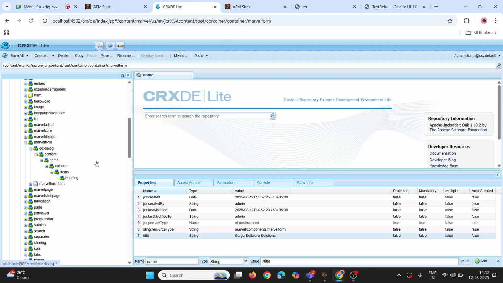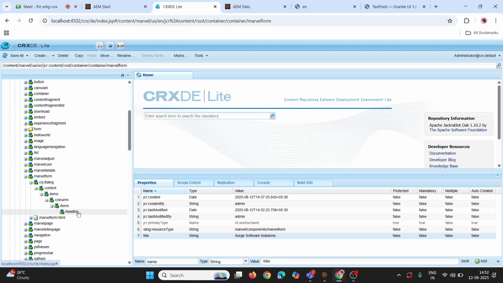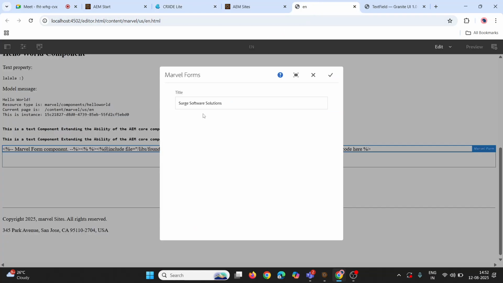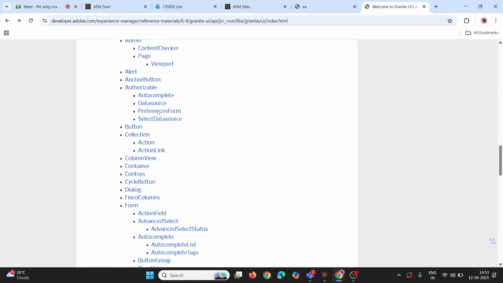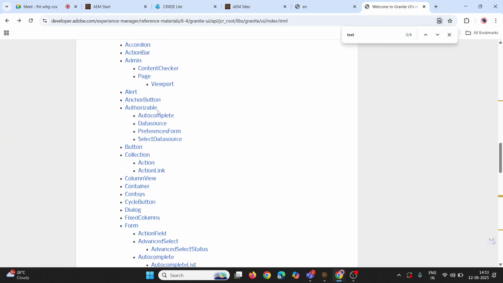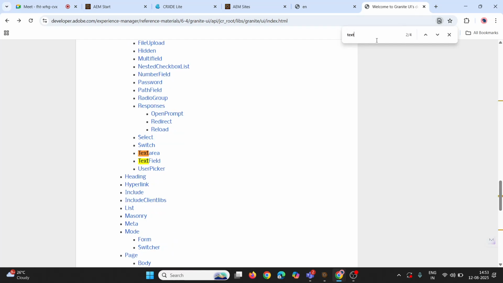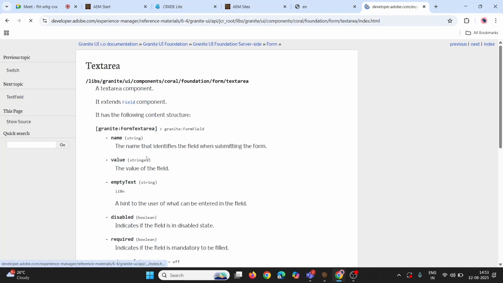Okay, so with the help of a text field, what can I create? I'm just writing a single line text. Single line text only I can configure. So if I want to create multi-line text, how can we do that? It has provided one more component, the text description or text area. Text area is one component which gives us the ability to add multiple lines of text.